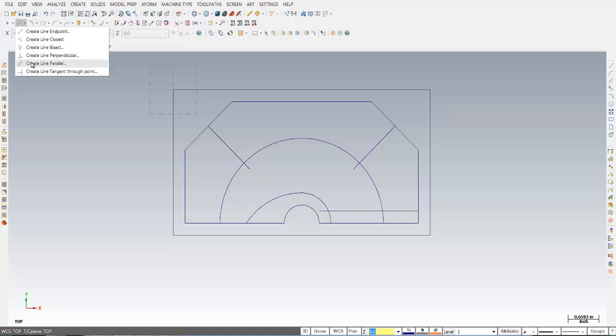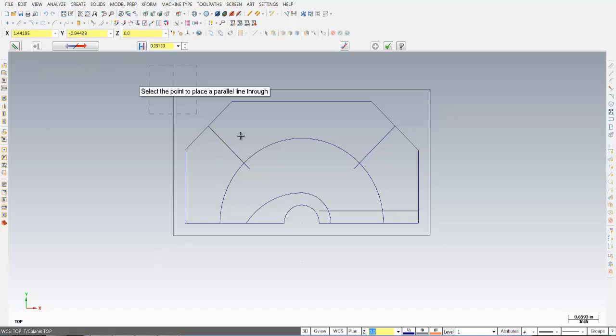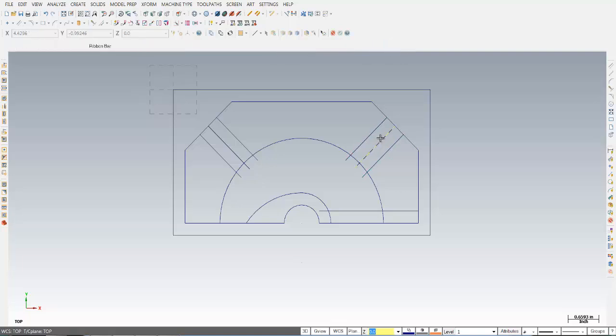Choose the command Create Line Parallel. Select this line and choose the offset on either side of your choice. Change your offset amount to 1/4 inch and offset the line to both sides. Repeat this step on the opposite corner. Choose the OK button to exit the command. Select these two lines and delete them.